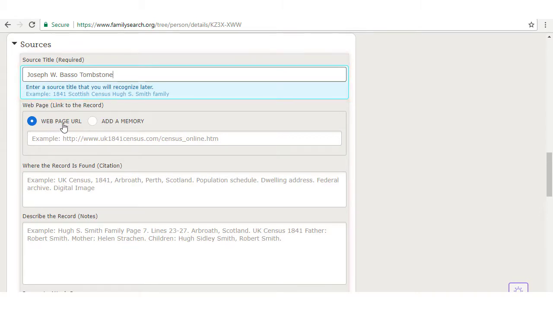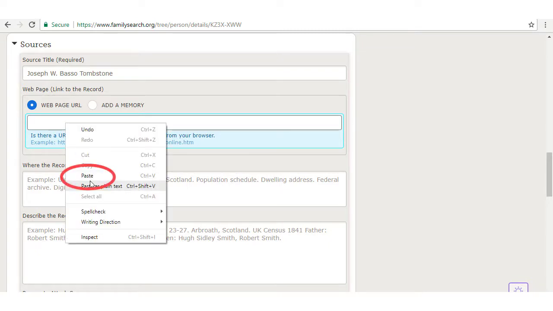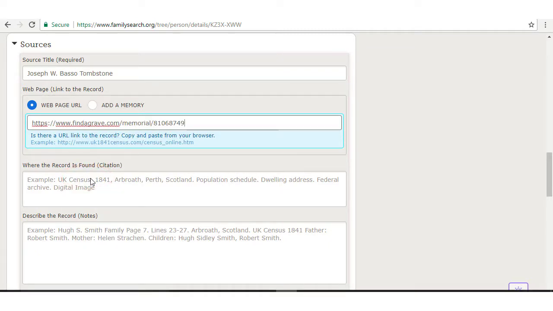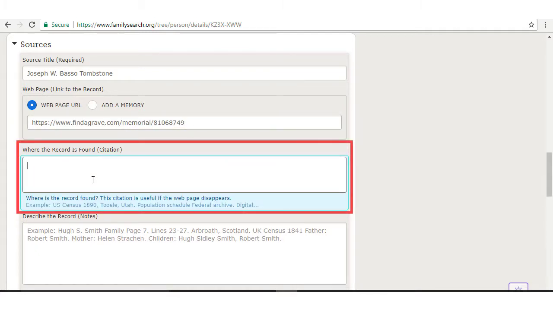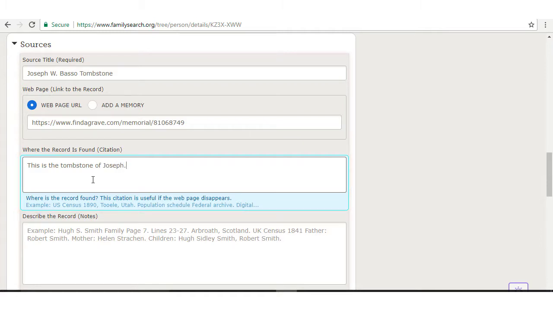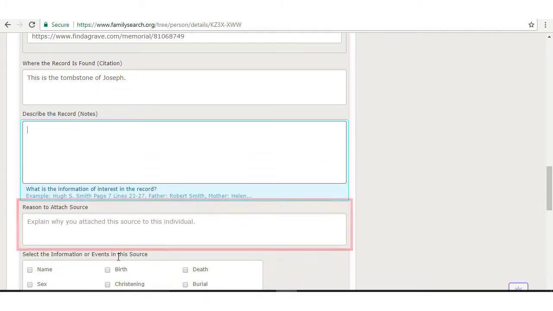We're going to click web page URL. I'm going to click right here where it says example, right click, paste, and then there is the information right there. You can add any information here where the record is found. You could put, this is the tombstone of Joseph, or whatever. You can put any information you want. You can describe it, put any notes here if you have any information to add to this particular resource.